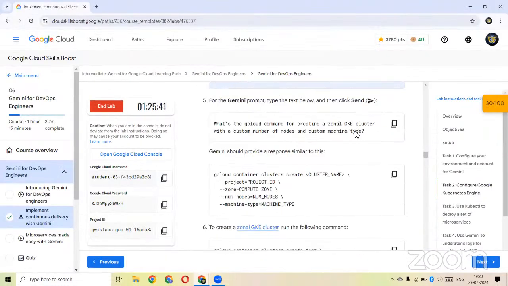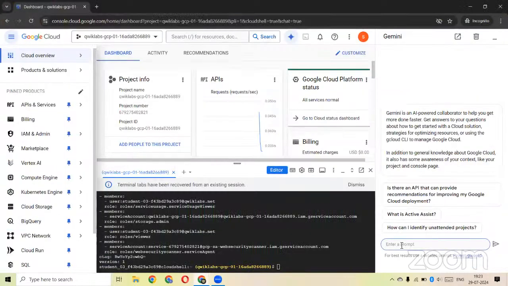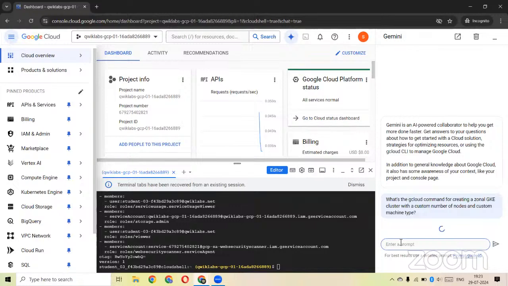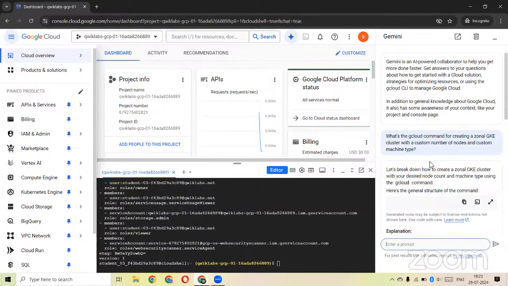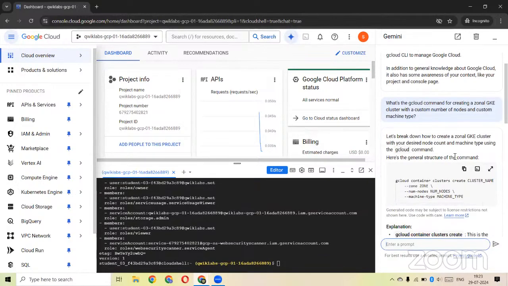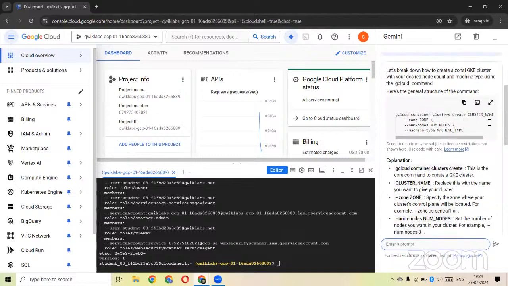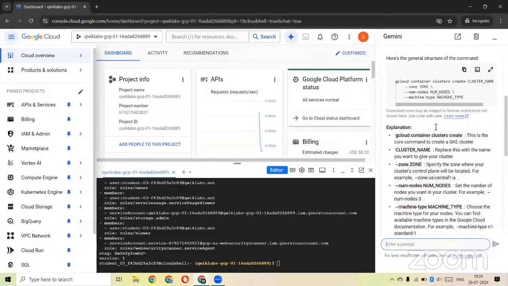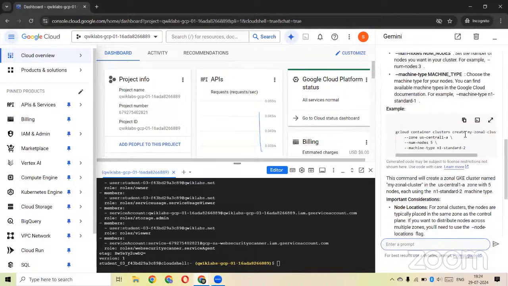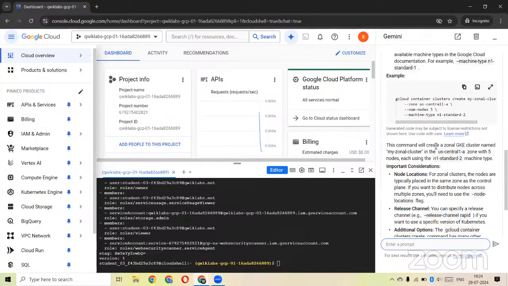Okay, here, just give the below prompt, like how we can create a cluster in GKE. As you can see, this is the command to create a container cluster in gcloud. Okay. And we need to replace here our cluster name, zone, nodes and machine type with our own. Like here, this is an example.